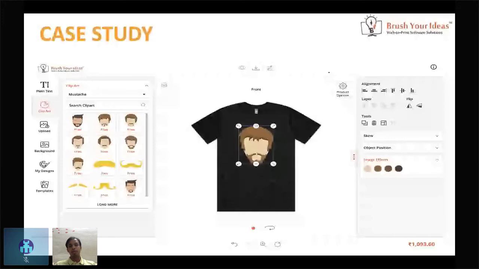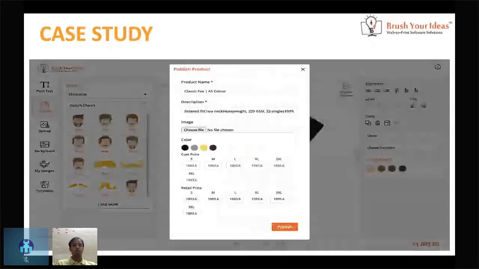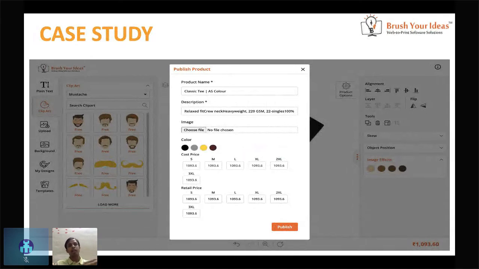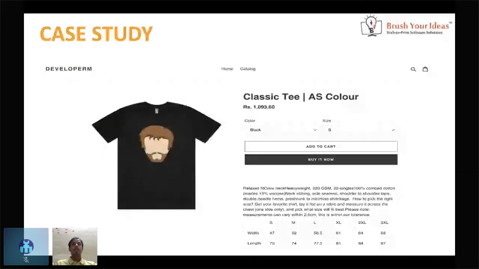Whenever I save or publish this design to my Shopify store, I have the ability to set a specific product name, a specific description, or a specific price for each variation. For example, as an admin, I have set the price of one T-shirt at $10. But as a vendor or Shopify owner, I want to sell that product at $15 or $20. I am free to do that. So I can set my own price for the yellow color. After publishing, that product will be available on my Shopify website for my end customers to purchase directly.